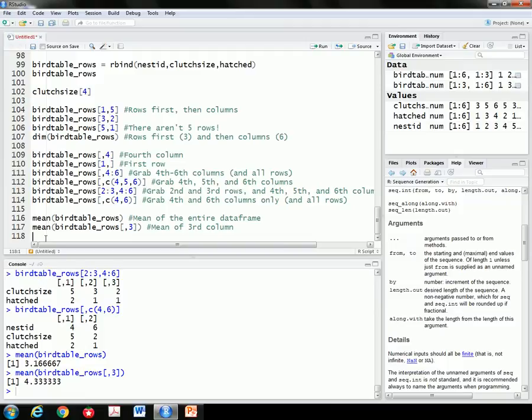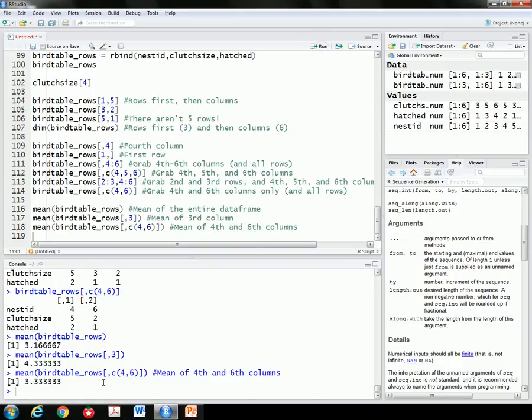Okay. Maybe I want the mean of the 4th and 6th columns together. Okay, I would do that using vector notation again, and I would say, okay, give me the 4th and 6th, and then calculate the mean. And again, I have to make sure that I wrap this entire thing in parentheses. This will give me the mean of 4th and 6th columns. 3.3.